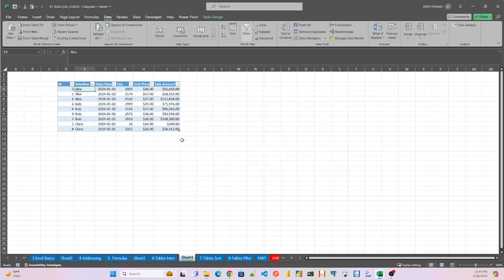Okay. So now what I see is all the records are sorted by sales rep. Here's all Alex's sales. Here's all Bob's sales. And here's all Clara's sales. So we have 3 different groups.